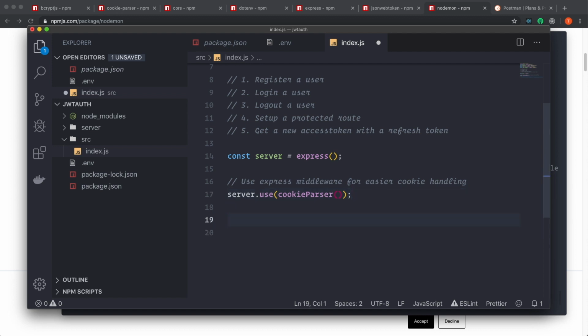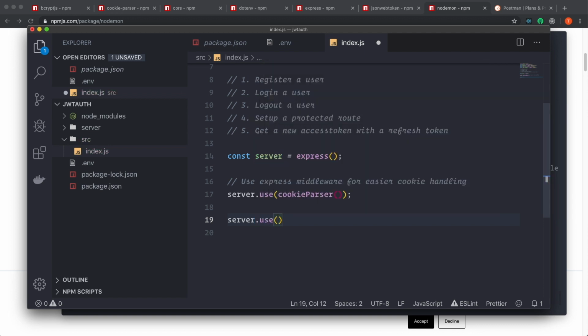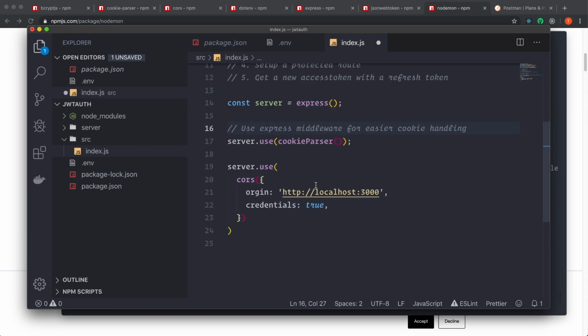Then we're going to set up our cors because we don't want to have issues with that later. Server.use, and we have our cors that it's going to take in an object. We have an origin, http://localhost and we are going to have our front end on port 3000 because we're going to use create React app, and that one is default port 3000. Then we're going to set the credentials to true. Okay, so this will make sure that our front end and our server can communicate with each other.